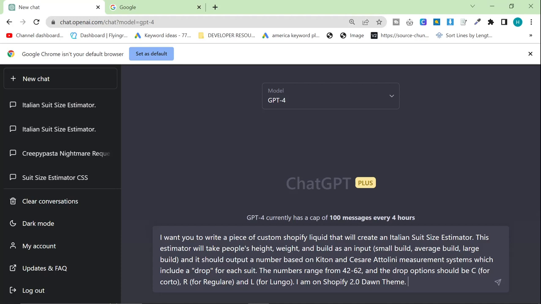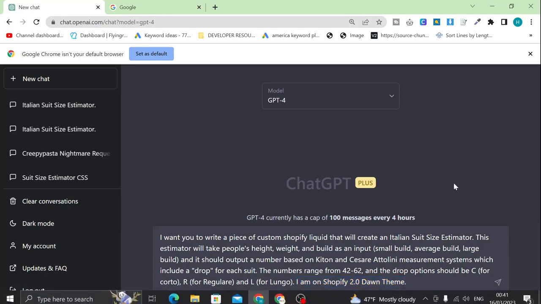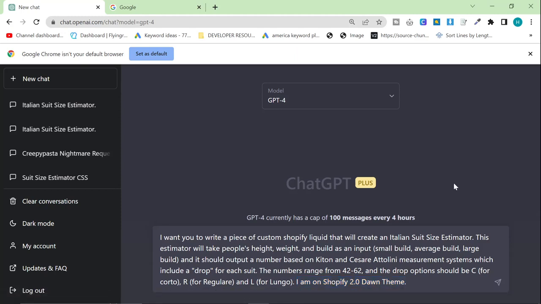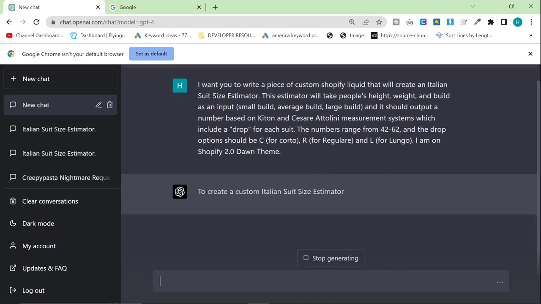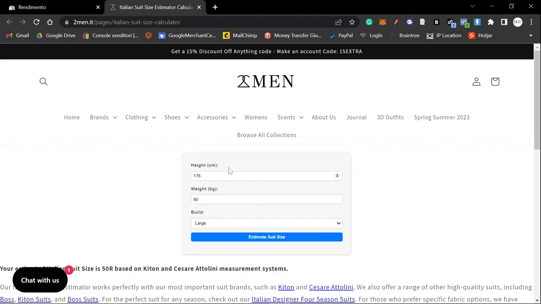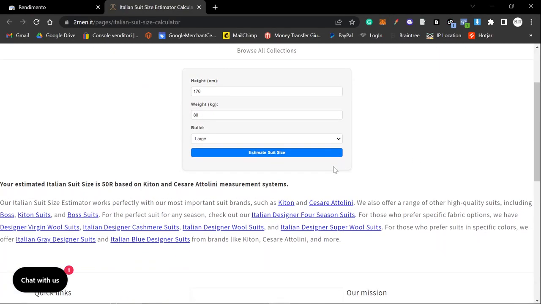I'm adding this little bit at the bottom because this would have saved me hours earlier today. I couldn't get it to work, and the reason was that ChatGPT-4 didn't realize I was using the Dawn theme, which uses a different system to the one it was originally using. So make sure that you tell it your theme. The more information you give ChatGPT-4, the better the tool output will be. I'm going to press enter here and see what it comes up with. But I have already done this, and as you can see, it is already semi-functional.